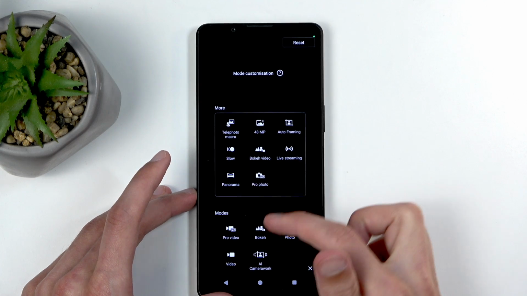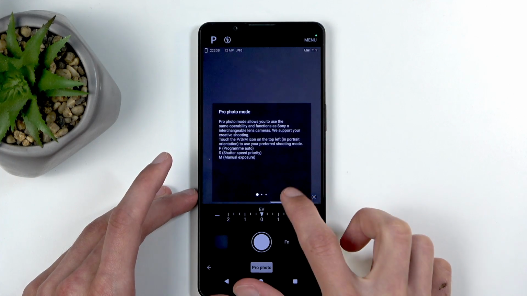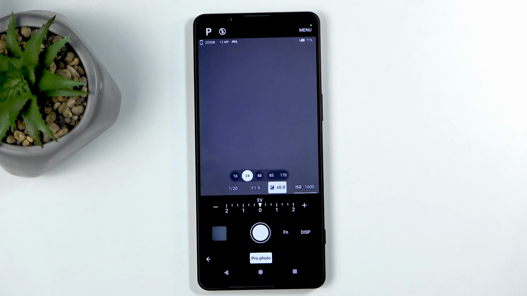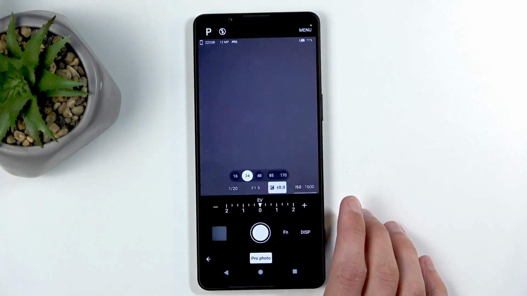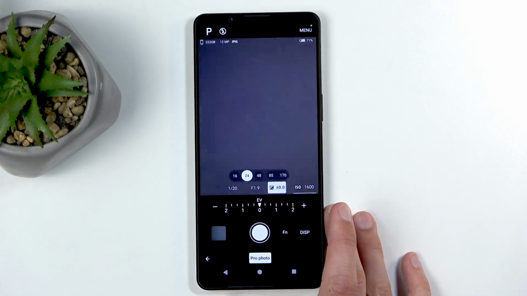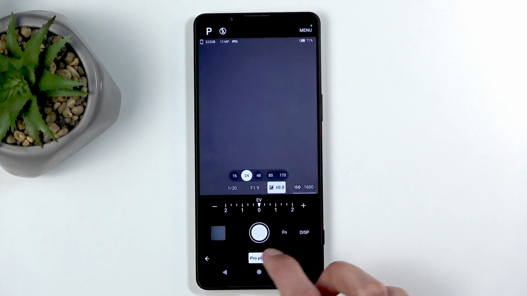I need to drag it here. Apparently I do. There we go. Now, this gives you much more granular options over your camera, controlling things like exposure, ISO, white balance, along with, from what I remember, at least the Pro Video.